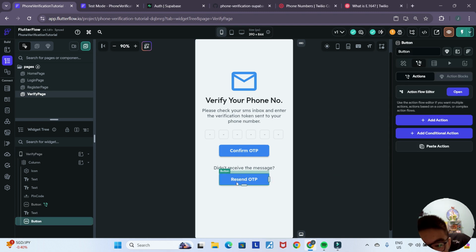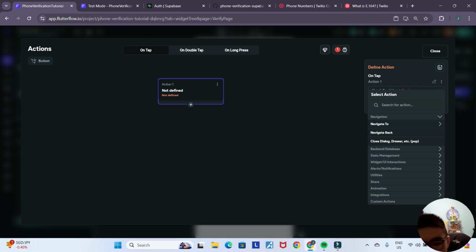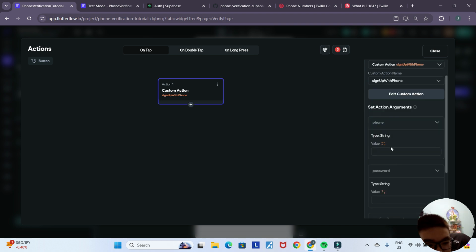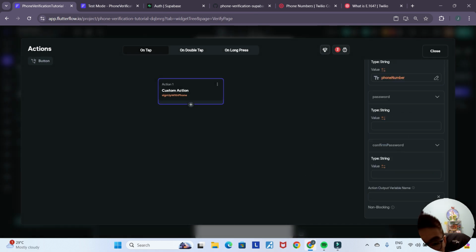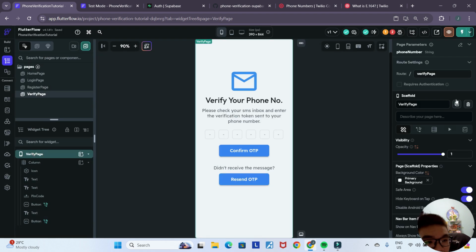And now we can go to the resend OTP action, and we can add an action. And in order to resend our OTP, it's fairly simple. We will just call our sign up with phone custom action once more. We have to pass some arguments over here. Firstly is the phone argument, so it will be under our page parameter, the phone number page parameter. But we also have to pass our password and confirm password fields, which we do not have access to in this verify page just yet.